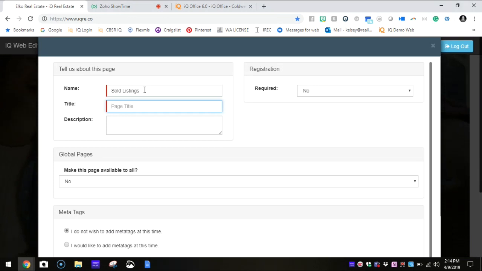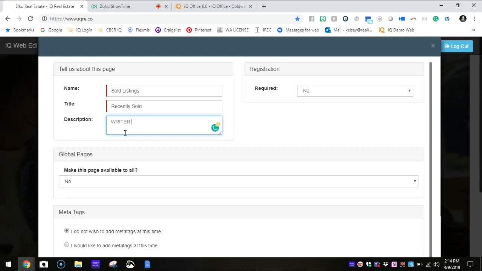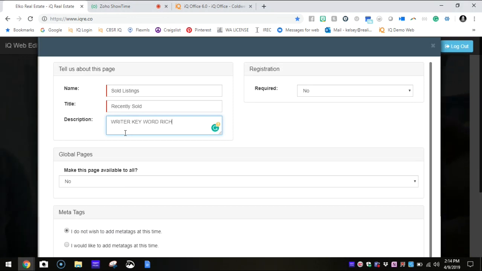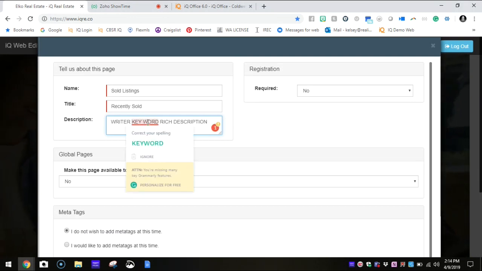So I'm going to say recently sold. In the description, you're going to write a keyword-rich description. And I just want to know how many of you know what a keyword is.